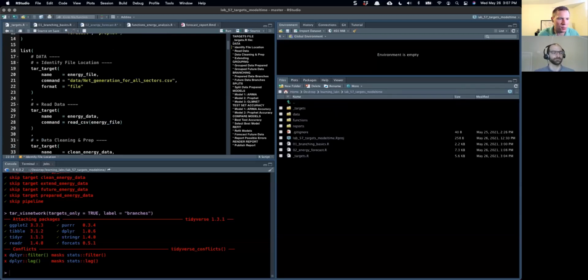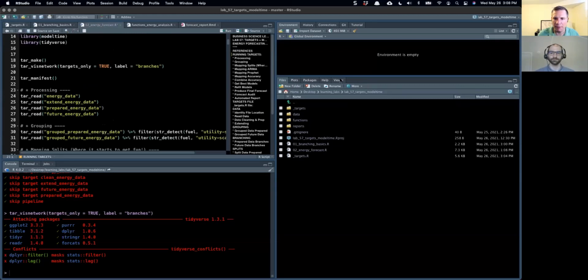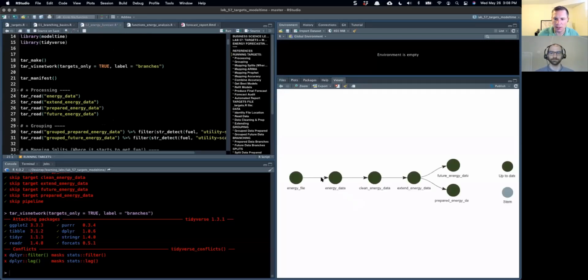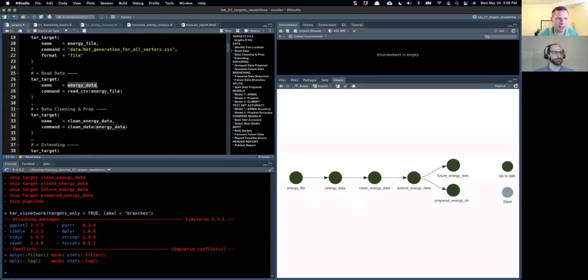Once you point to that location, what I'm able to do is then read in that file here. So I'm going to use read CSV just to read that in. I'm giving this step a name called energy data. So if I take a look back at my viewer, there it is. So I give it this step energy data, and I'm reading in that CSV.